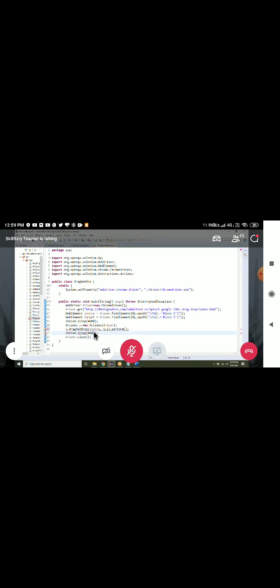How to get the location? Block 4 dot get location dot get X, or target dot get location dot get X. Same way, target dot get location dot get Y. Pass the X and Y. Getting or not? If you know how to get the X and Y axis, then it is easy to do. I have given an assignment also for that. Find X axis, pass. Find Y axis, pass.